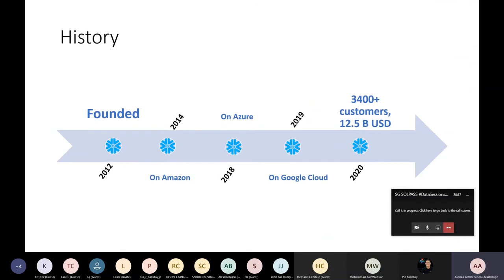If you look at the history of Snowflake, they founded the company in 2012, and then they went public with Snowflake on Amazon in 2014. In 2018 they announced Snowflake in Azure, and in 2019 they announced Snowflake in Google Cloud. By 2020 they had 3,400 plus customers using Snowflake and $12.5 billion as of now.